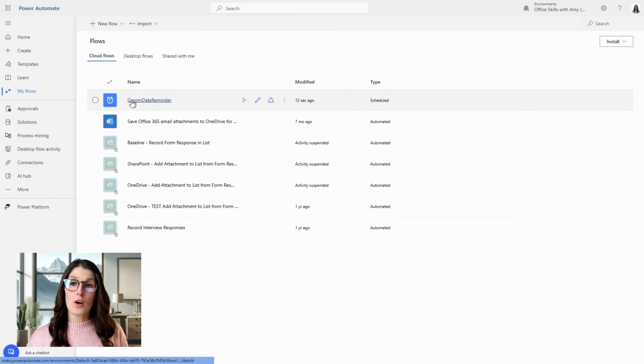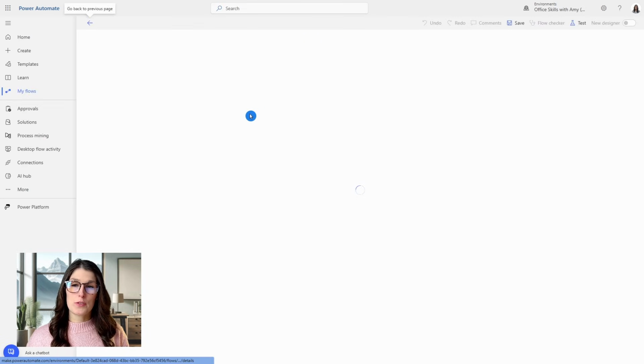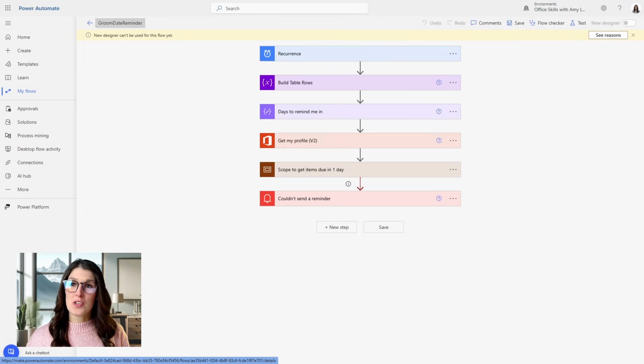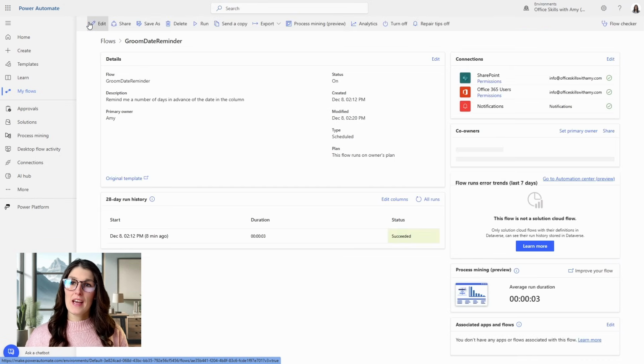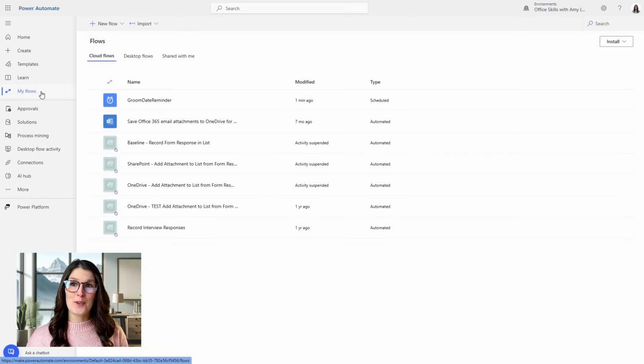If you have forgotten to rename this, then all of your reminders will just say send a reminder, so you won't actually be able to identify which one is which. But if we go edit, then you'll be able to rename your reminder from the edit window. So you can just select the name up here, edit it as you need, and then you would save.